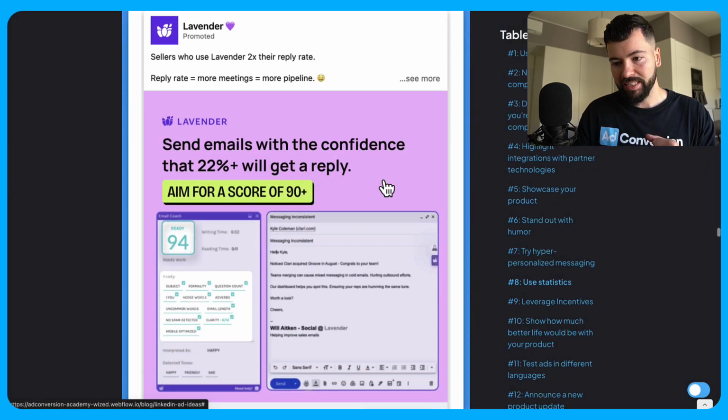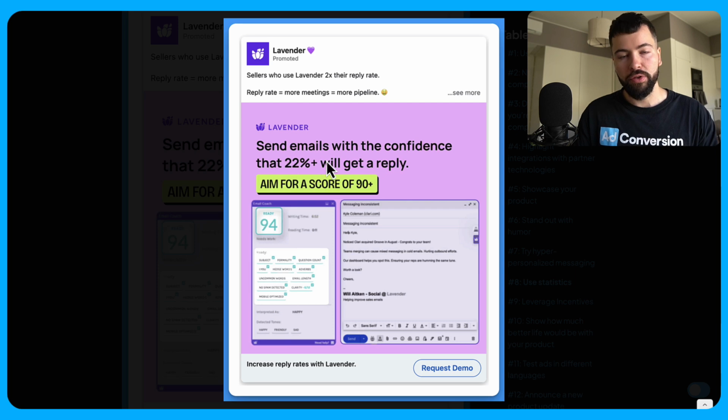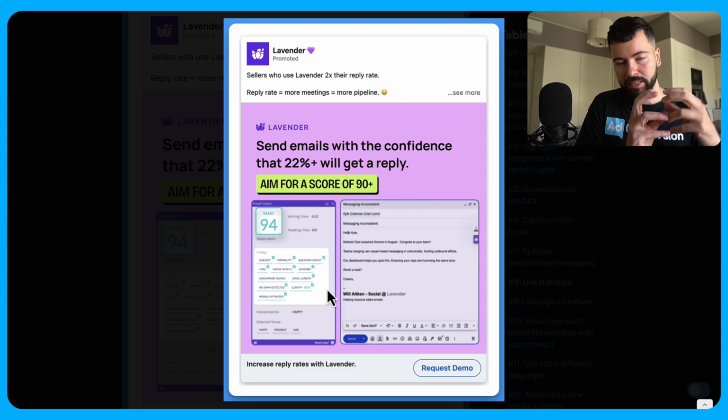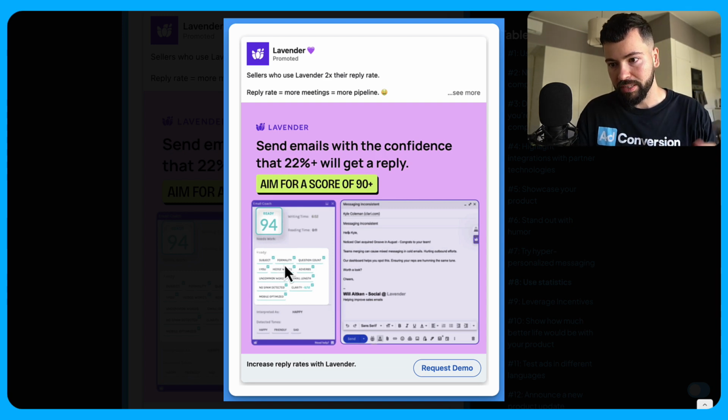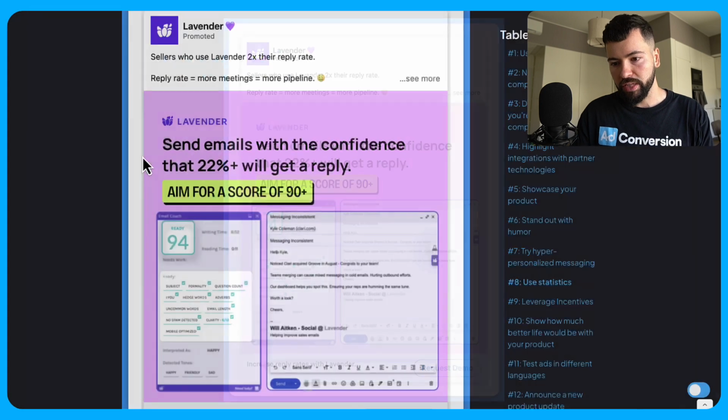All right, next example here is from Lavender, where they're showcasing some stats. So you can see here, sellers who use Lavender 2x their reply rate, and they're calling out the statistic here, send emails with confidence that 22% plus will get a reply. And then what I also like here that they're doing is they're also showcasing their product to a certain extent. So they're showing how it all connects visually, tying back to some of the other points that we mentioned earlier in this video. So really cool example.